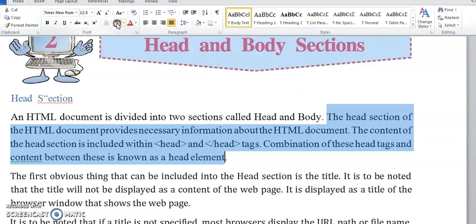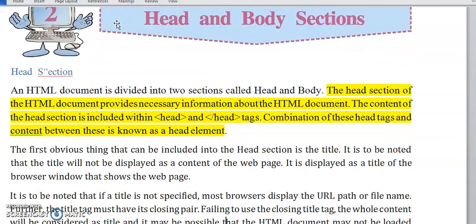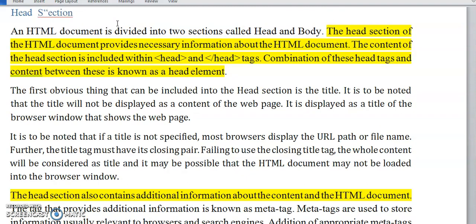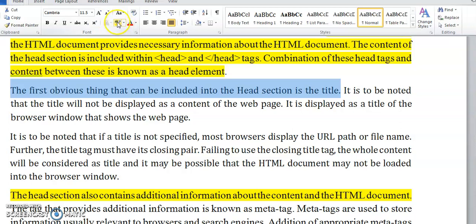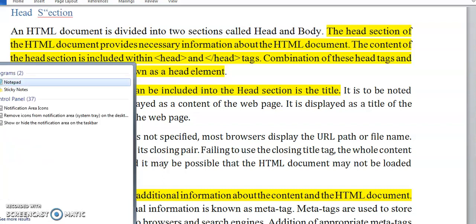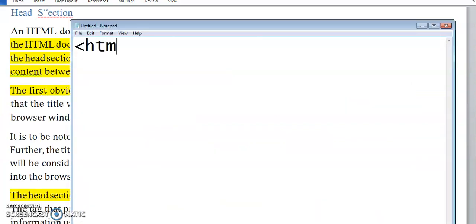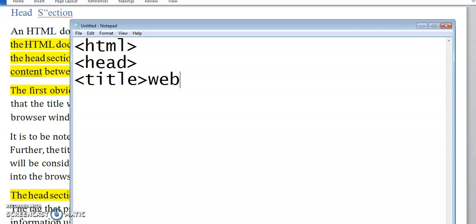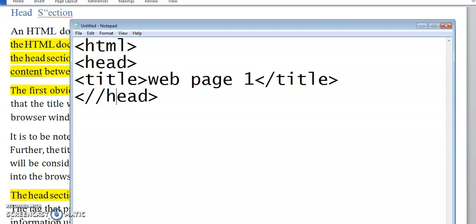The head tag contains the information about the document. The first obvious thing that can be included in the head section is the title. If you remember, when I type the HTML code, the first tag is html, and immediately after it the head tag. Suppose I note it down here: the html tag starts, immediately the head tag starts. In the head tag, the title of our web page. Suppose my title is this. After closing the title tag, I close my head tag, and after closing the head tag, the body tag always starts.